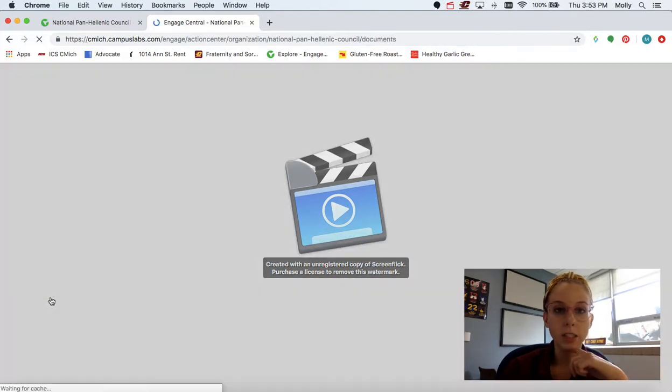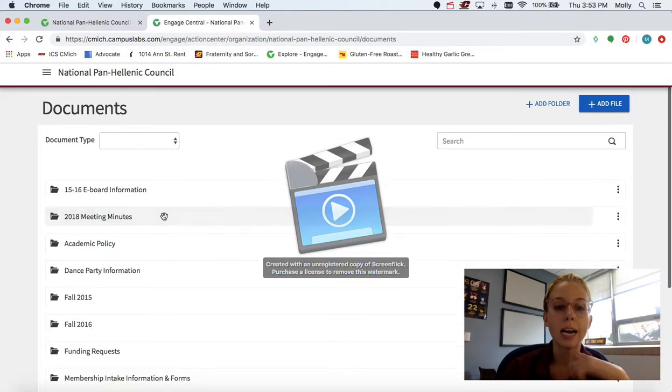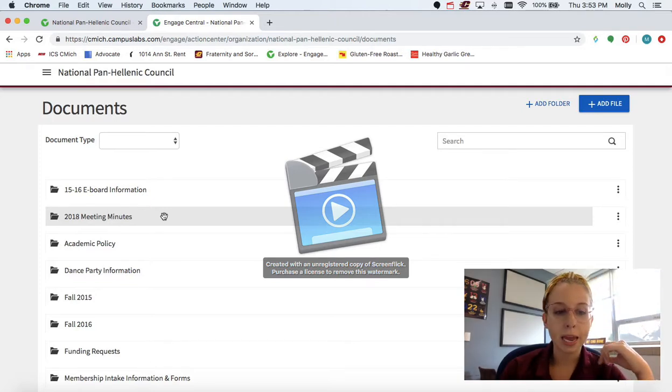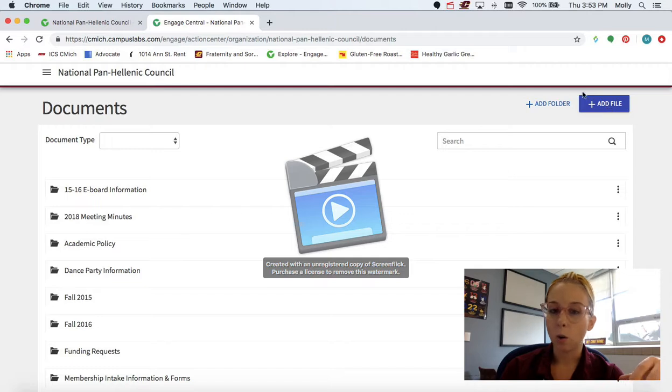Next thing is documents. So this is where you can store e-board information, meeting minutes, your constitution, anything like that. You can add a file, or you can add a folder. Let's say you want to have just a big folder for your constitutions, the constitution of every single year. So you say like Sigma Pi constitutions. And then once you're in that folder, you can add a file. And then you do like 2014 constitution, 2015 constitution, all the way up to 2019 constitution. So that's just an example of how you would use a file in a file folder.